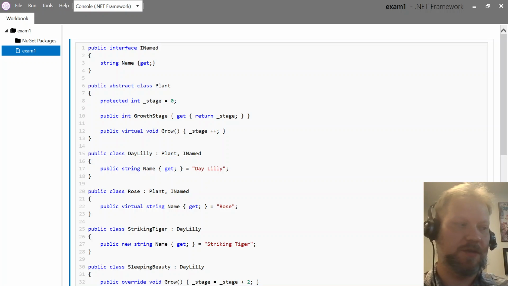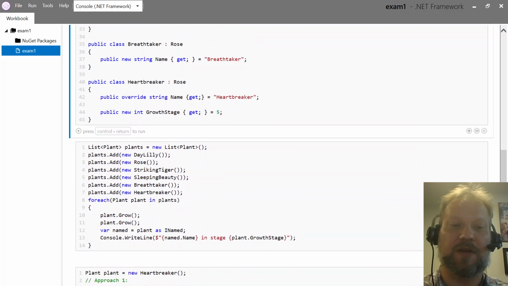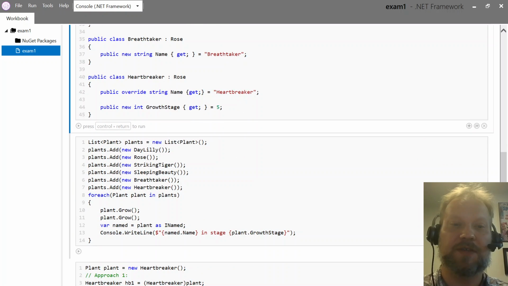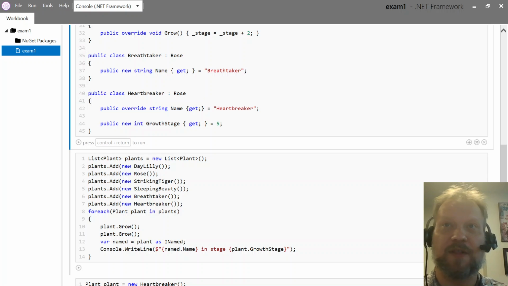Good afternoon, students. I wanted to go over some of the test questions in a little bit more detail, and specifically question 7. That was the one that dealt with the iNamed interface and the abstract class Plant and the Daylily, the Rose, the Striking Tiger, Heartbreaker, all of those. Put them into a list and then generated some output after invoking the grow method on them.